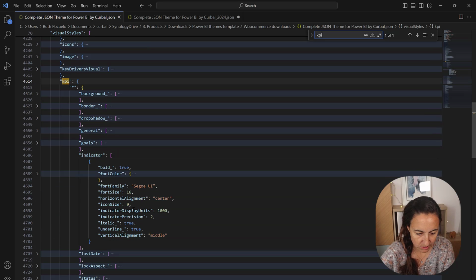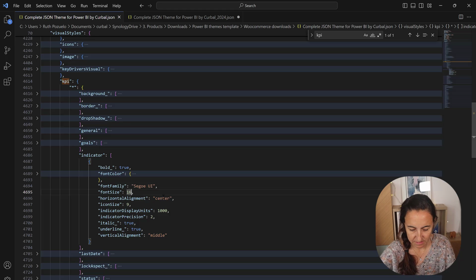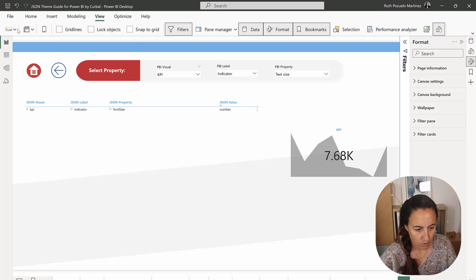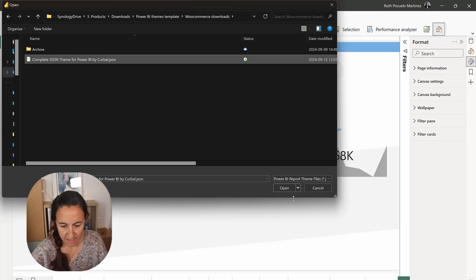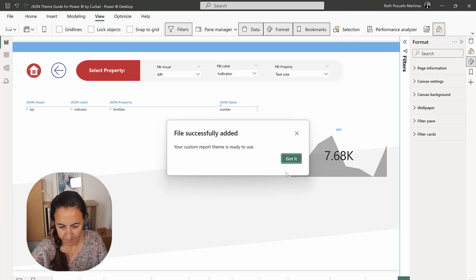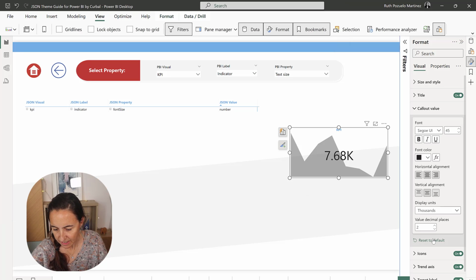And then it was font size. Where is it? Font size 16. Why not? Or change it to font size 12. Save. And then I'm going to import it in Power BI. So then you go to view, you go here, and then browse for themes, get the JSON. And if you see that it doesn't change, you need to reset the default values. Make sure that you do that. And as you can see, it's 12 as we set it on our JSON file.